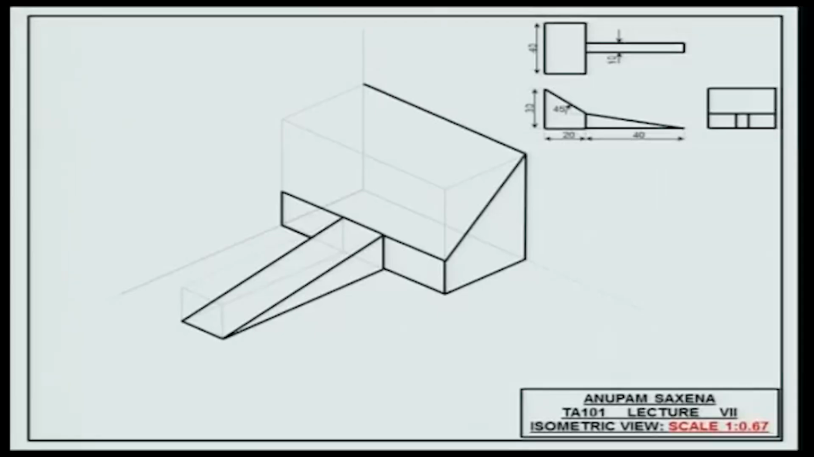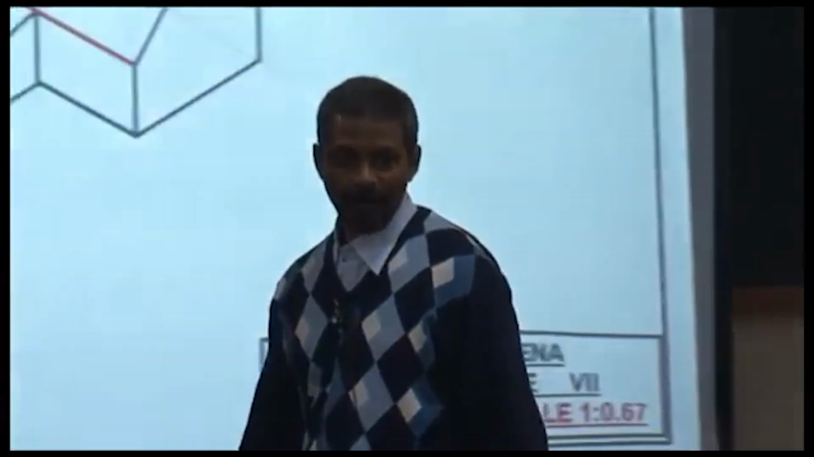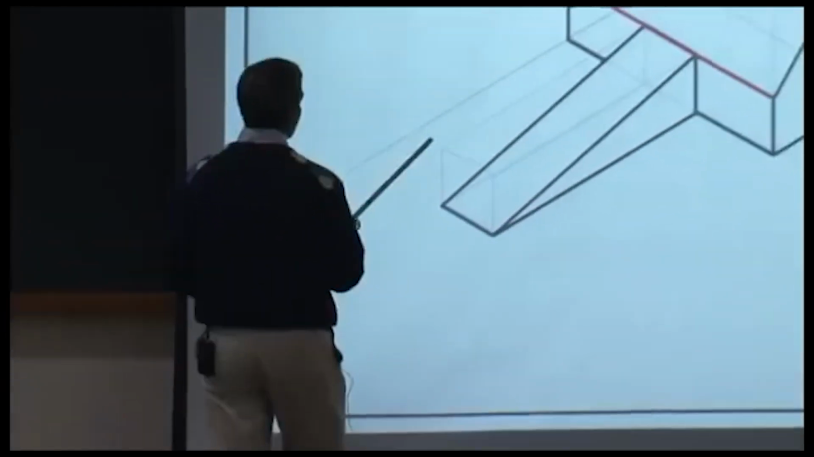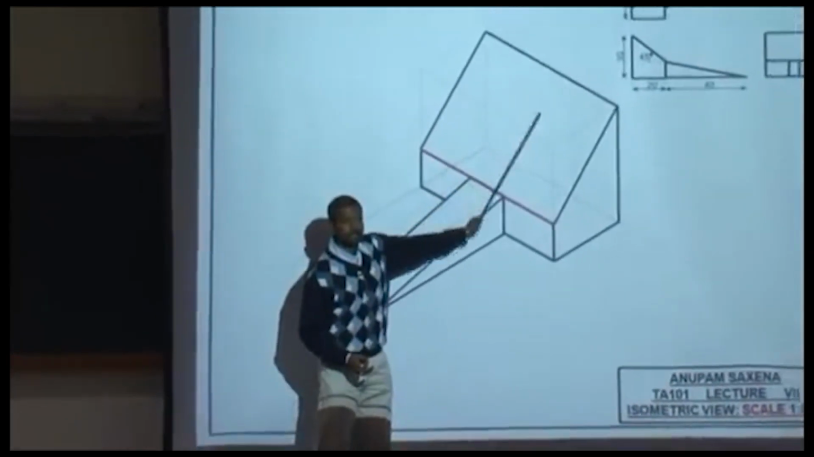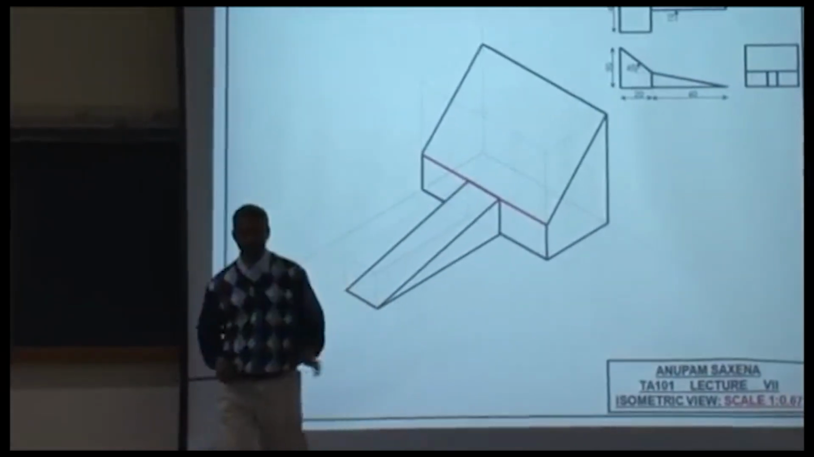Okay? What do you say about this edge? Would you actually see this edge or no? Why do you say that? Discontinuity, because the planes are different. This plane is not the same as this plane. Okay? So you would see this line.